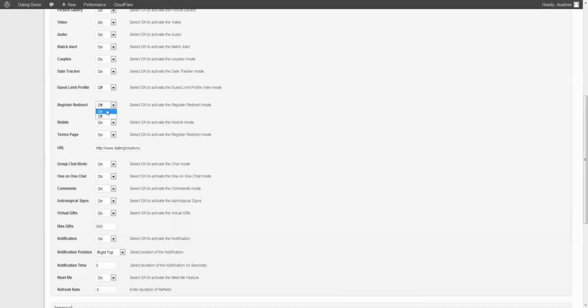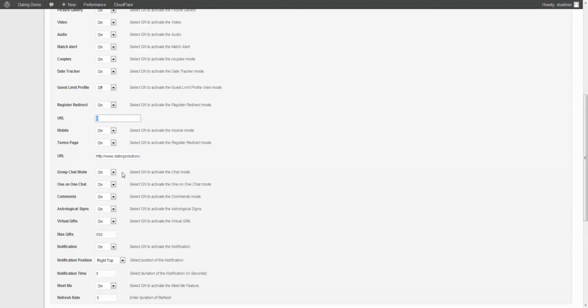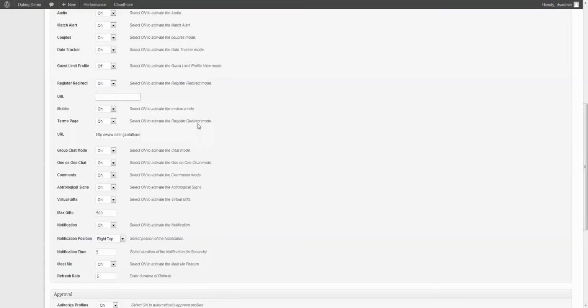Register redirect. A lot of questions about this. So, if you don't want to use the registration tab that's on the dating plugin and you have your own register page, then you can create that custom URL. So you just type that URL here, and when users click on the register tab or the register link, it redirects them to that page. That's if you don't want to use the built-in register function of the dating plugin.